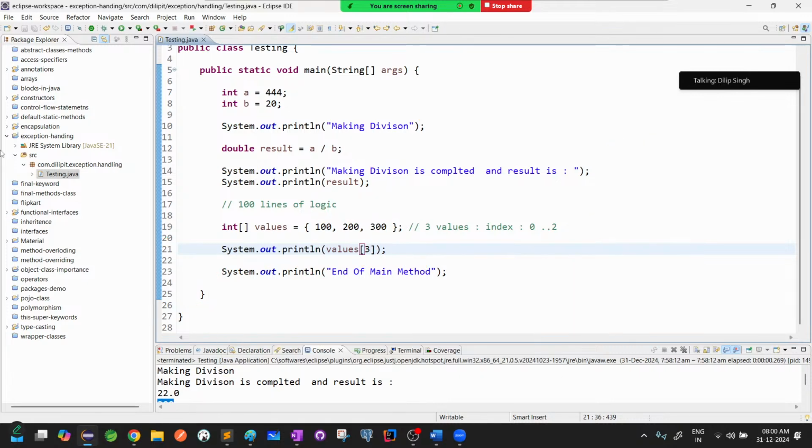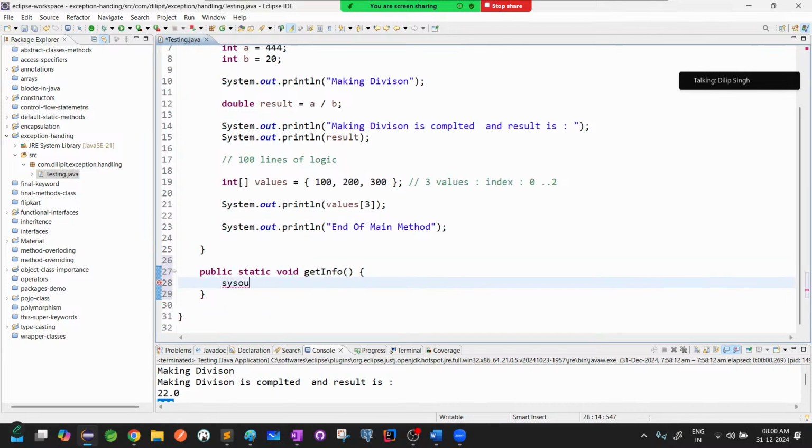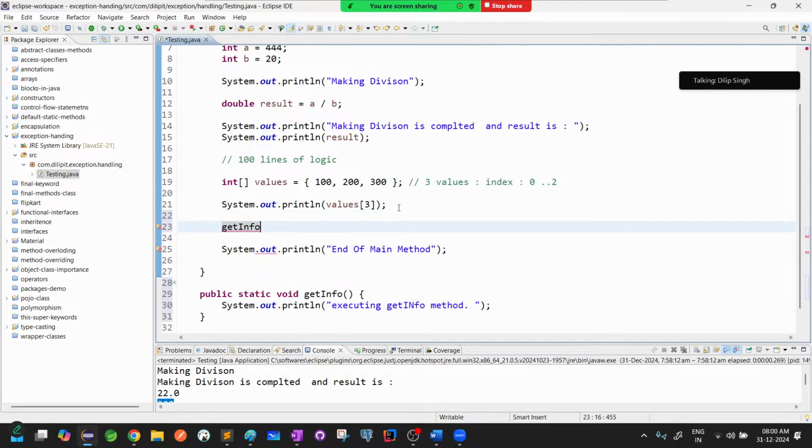Now see here, I'll take one more example. For example, I have a method here, public static, I'm creating one more Java method, whatever it is, get info, which shows some message. Sys out of executing get info method. Now I'm calling this get info method after this line. Now, for example, if I give index 2 only or index 0, whatever it is.